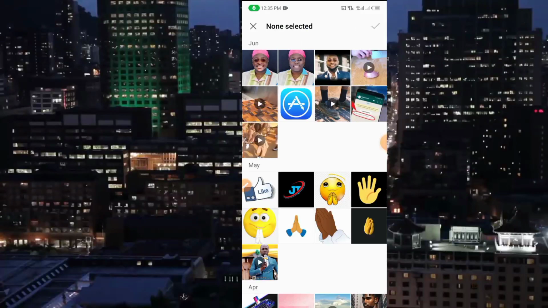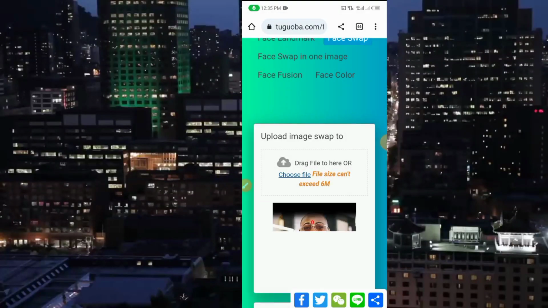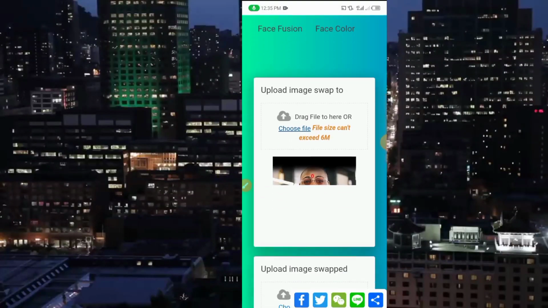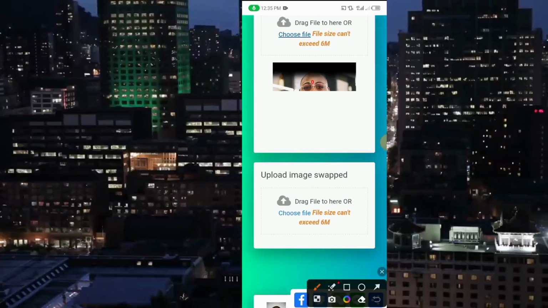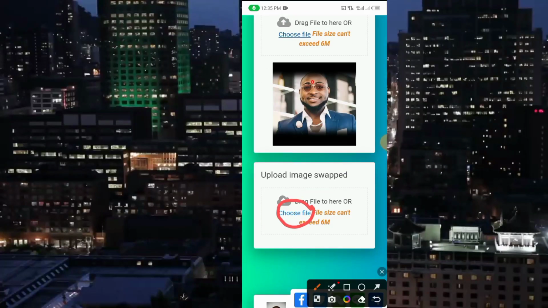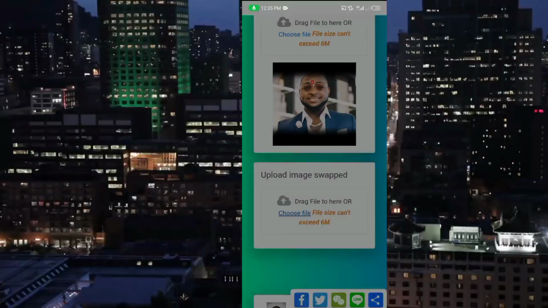So I will be using this Davido. This is the video picture. So guys, as you can see, the picture is still loading. And then what you're going to be doing next, here you have to choose the picture in which you want to swap from this to the picture. So I will select the second picture for the first swap.